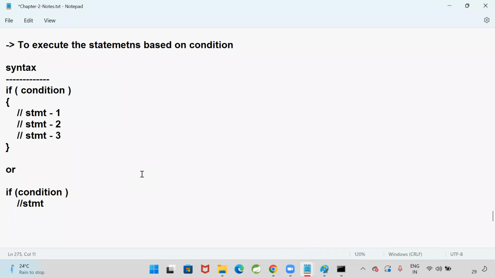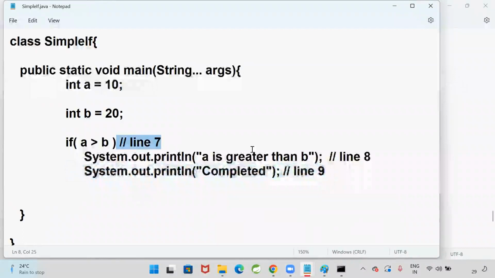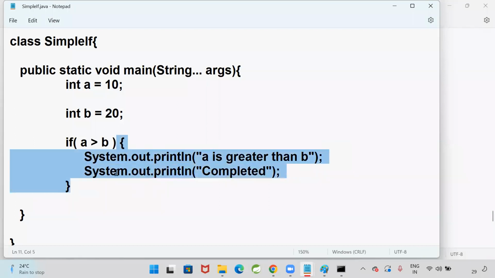Now, my requirement is that I want to execute these two lines if the condition is satisfied. What do I need to do? Then I need to keep them in the curly braces. Got my point? So this is the if boundary. This is the boundary for my if statement.